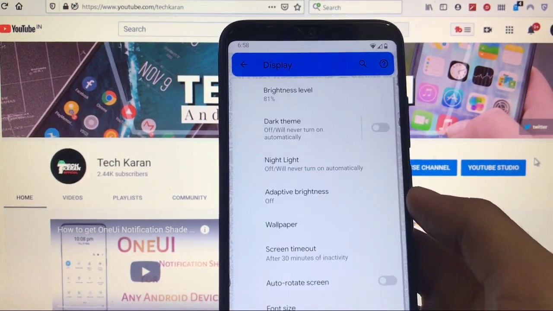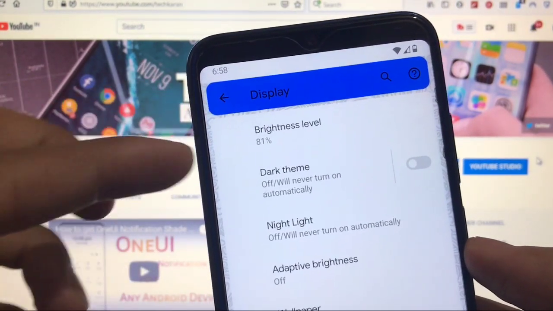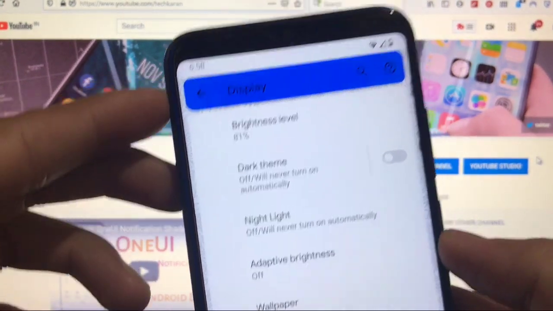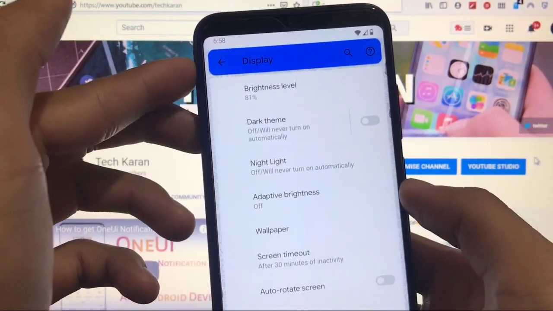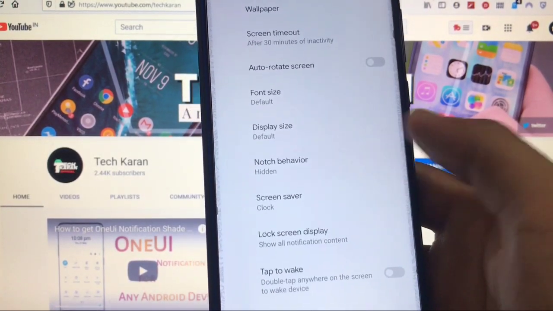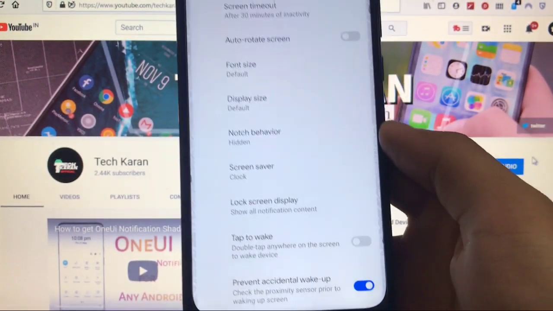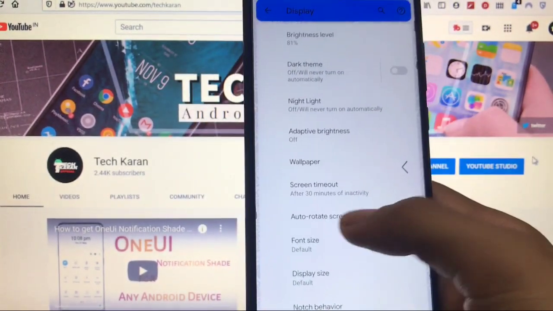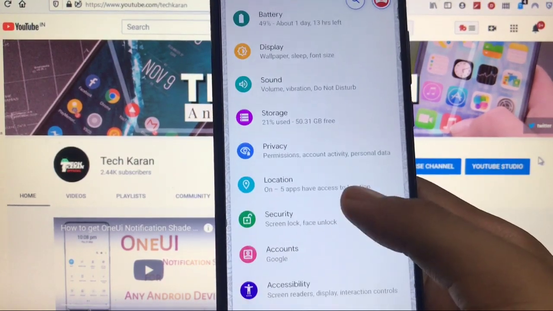Talking about the display, you have the dark theme option which was available, and if you've noticed, the colors of these things are changed also. Everything is in just blue. I have noticed this everywhere. The blue color is everywhere here. Screen timeout option is available, and here you also get the option of notch behavior if you're using a Redmi Note 8 or any notch enabled device, and all other things are the same here. Sound, storage, privacy, location, everything is just the same.